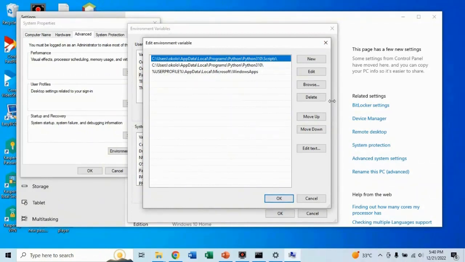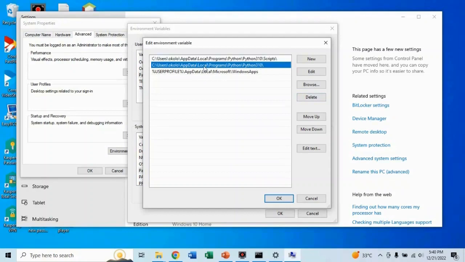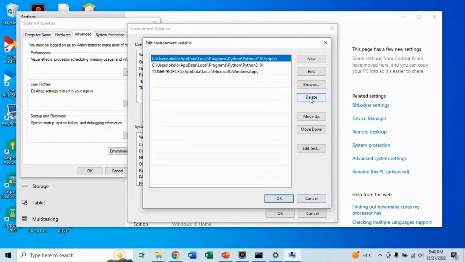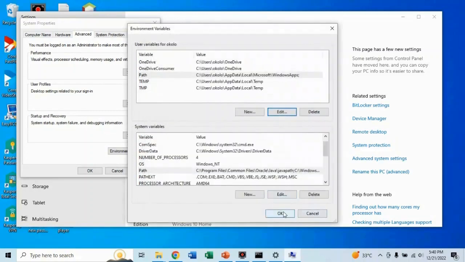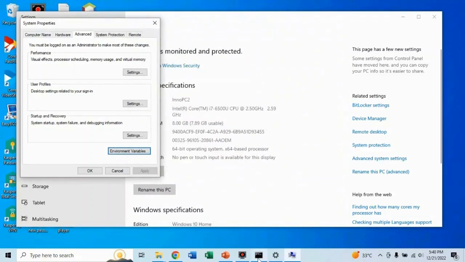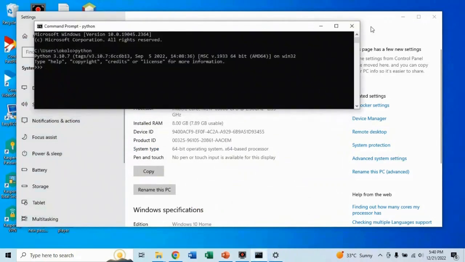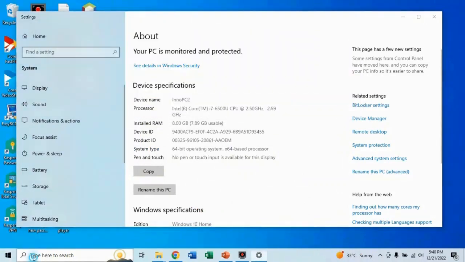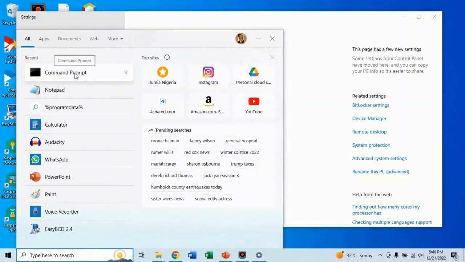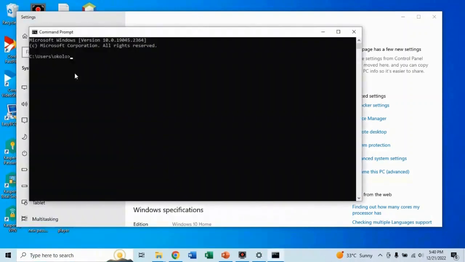In fact, let's test something. I am going to delete it. I'm going to delete what we have from here. So we have two references to Python, 3.10 slash 3.10 scripts slash. Let's delete both. We delete this and we delete this and we say OK and say OK. Now let's close environment variables. Let's go back here. You have to close this window and reopen command prompt, cmd again. If you have called cmd once, next time you click there it will show. You don't need to type.